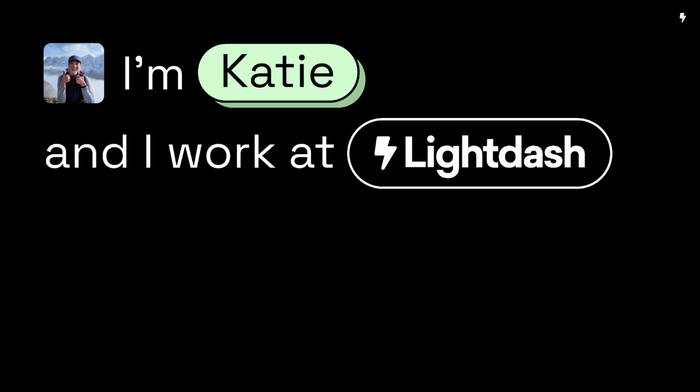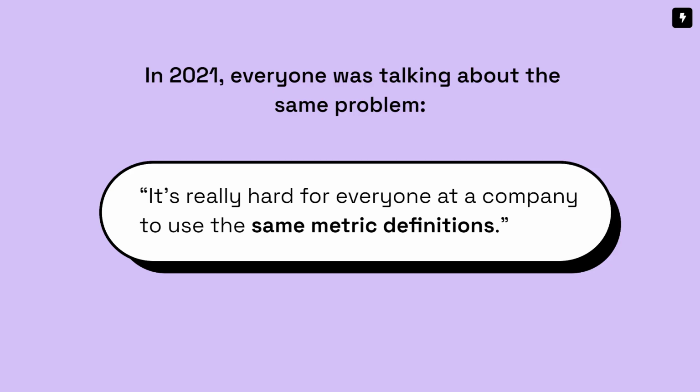So I'm Katie. I work at Lightdash, which is a BI tool that turns your dbt project into a full stack BI platform. And I want to talk a bit about the history of semantic layers or metrics layers, whatever you want to call them, and why I think they became such a big thing in the last 3 years. So in 2021, it felt like semantic layers were popping up everywhere.